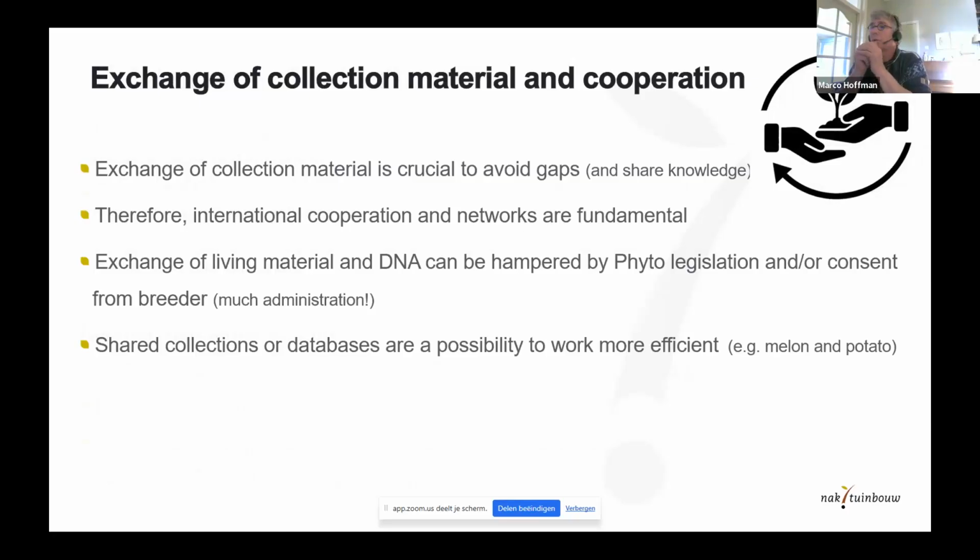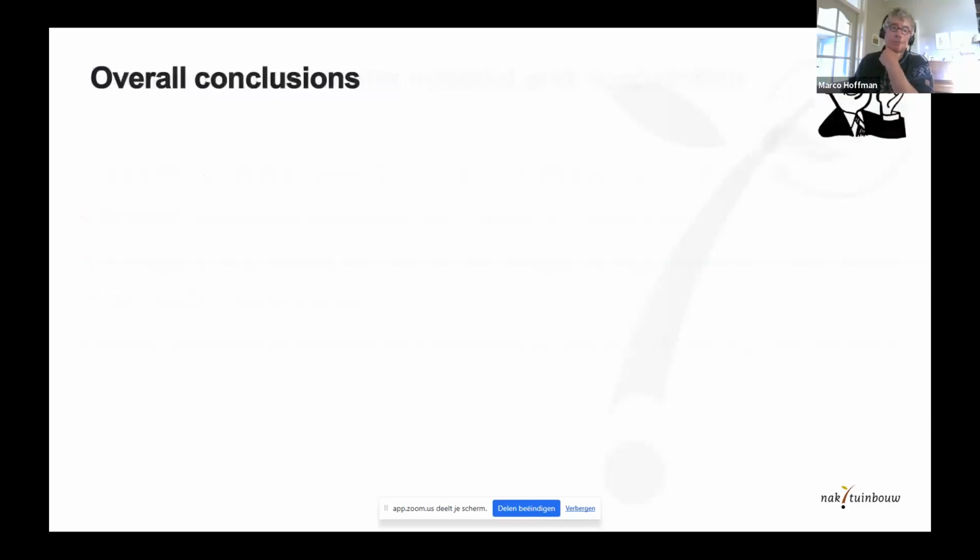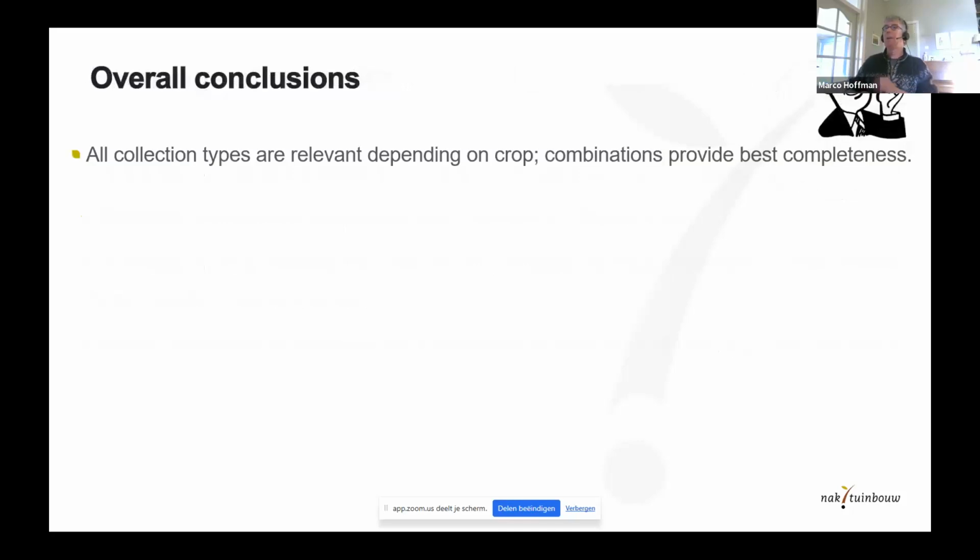Therefore, shared collections and shared databases are a very good possibility to work more efficiently. For example, we have that at Naktuinbouw in potato and melon, and that's a rather good solution. Then I want to finish with some overall conclusions.